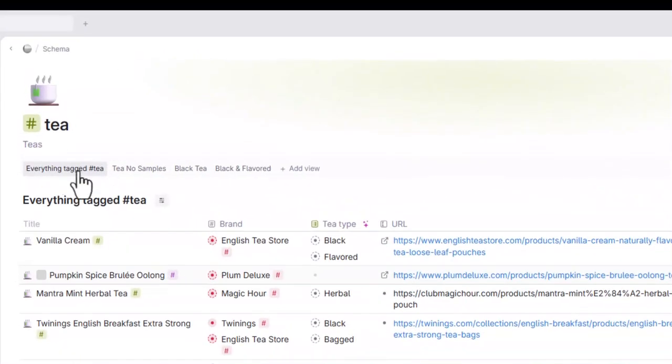Now I also want to show up at the top, you'll see everything that is tagged as tea. So this pumpkin spice brulee oolong is a tea sample. It also has a nice little checkbox by it. That's how I can distinguish. But if I just want to look at my tea no samples, I have that we saw earlier.